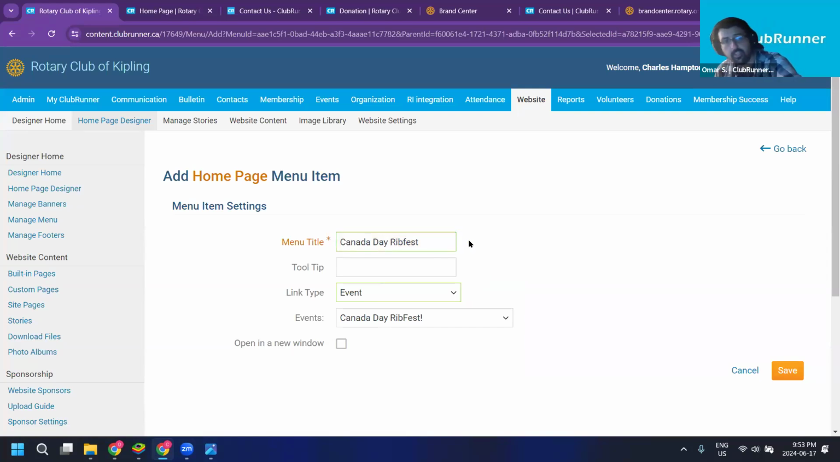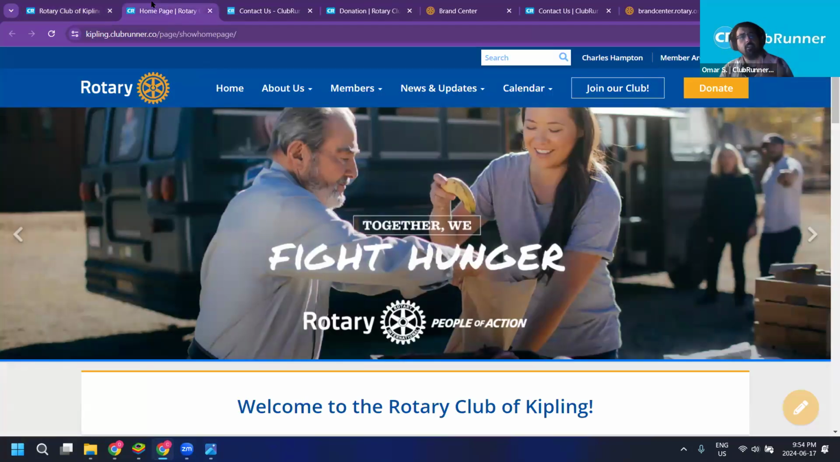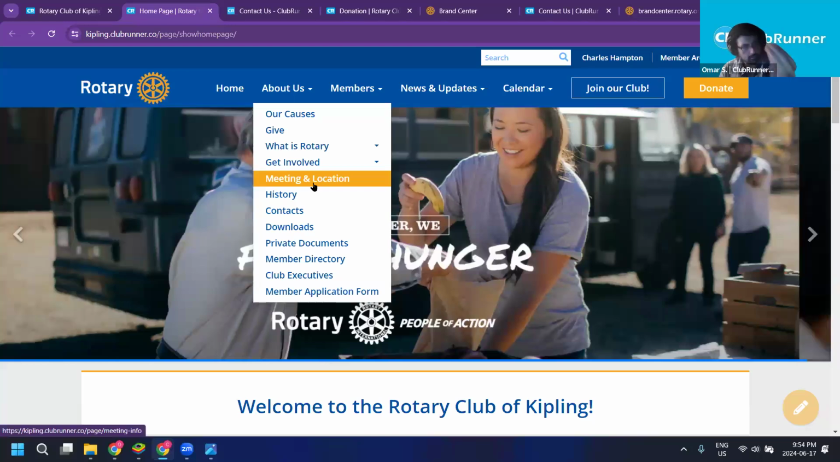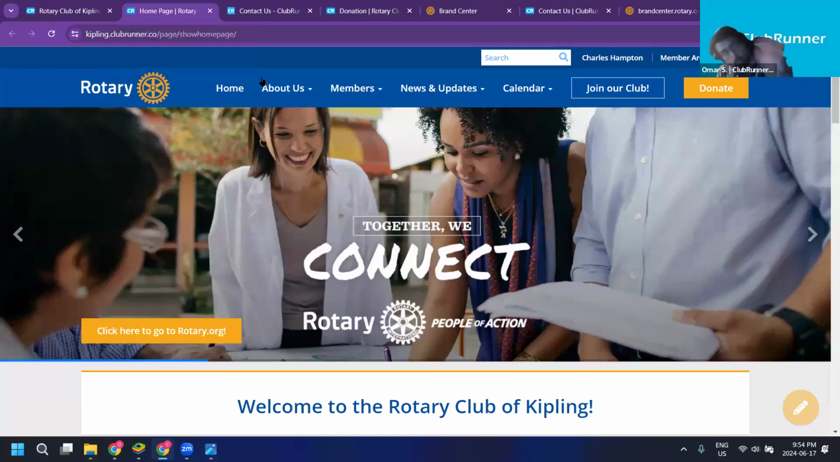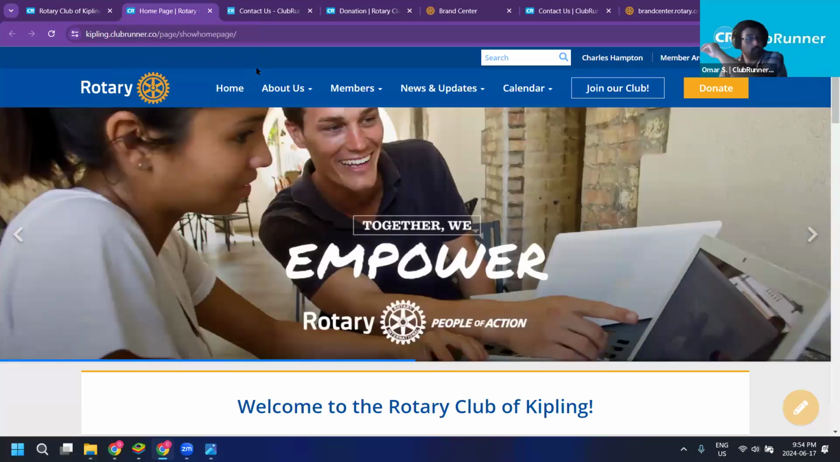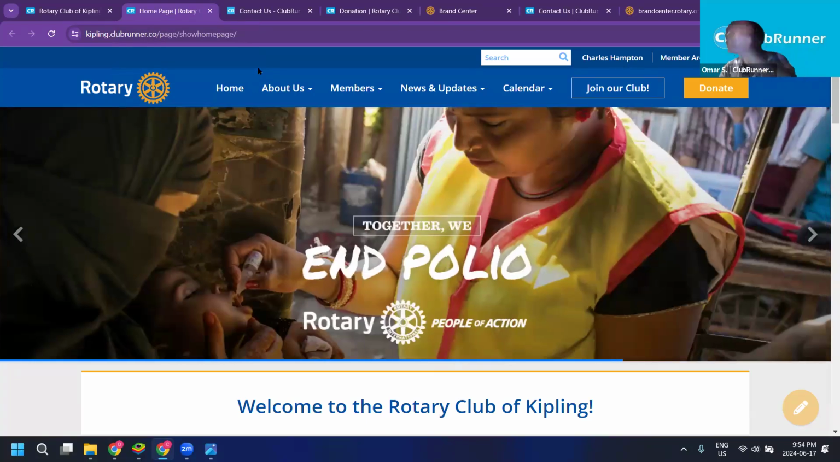The menu title is what appears on the website. So this is what the visitor will click. It'll say Canada Day Ribfest without the exclamation mark. Tooltip is if they hover over it, it'll display a little message. It's not required. Link type, but we've already talked plenty about link types. And then this next drop down depends on the link type. Open in new window. If we check this, if I go to the home page and then click into the item, instead of making this browser tab go to that page, it opens up a new page, and that new page will not have a back button because it's a whole new tab.